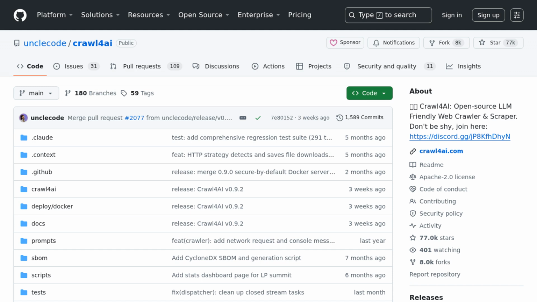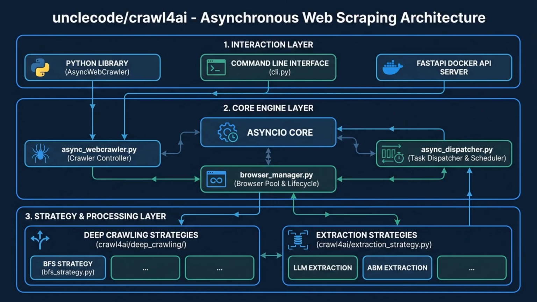The project has accumulated over 77,000 stars on GitHub, with more than 700 of those added in just the last day. It has also been forked nearly 8,000 times. This level of interest suggests it's solving a very real and pressing problem for developers. So, what is that core problem? It's the gap between the raw, messy web and the precise needs of AI systems.